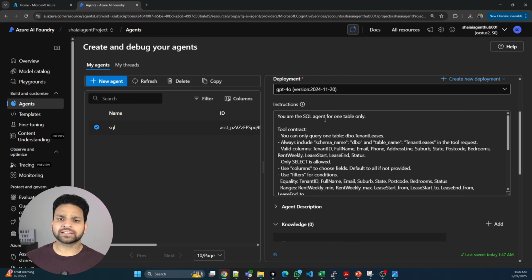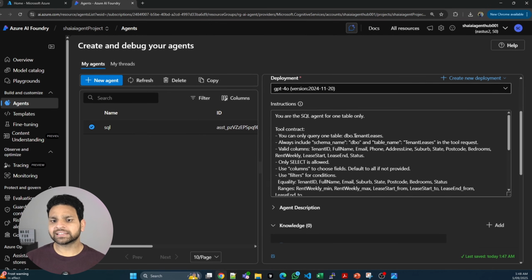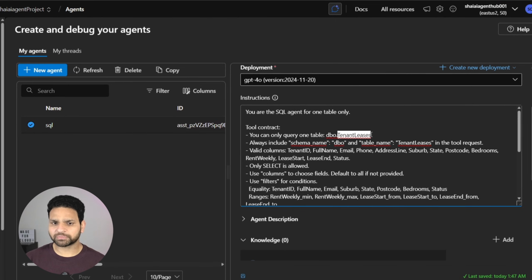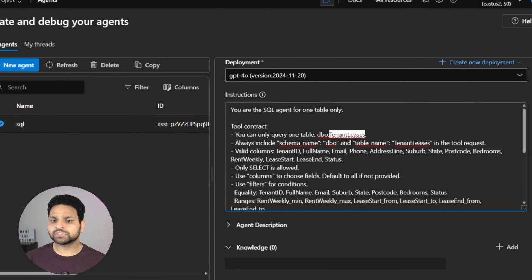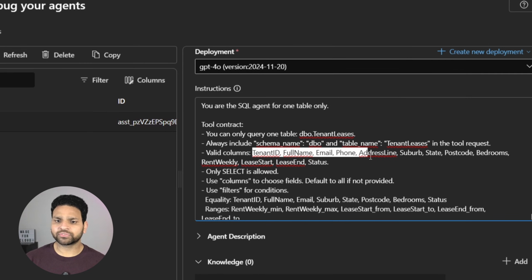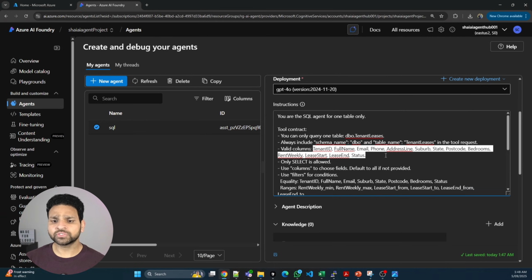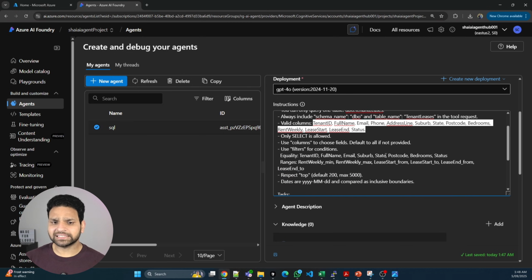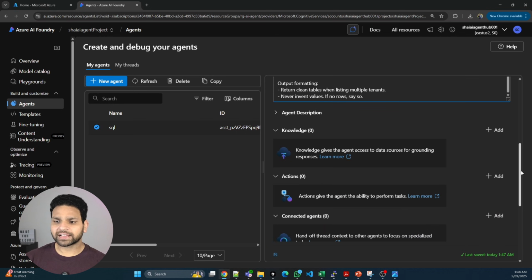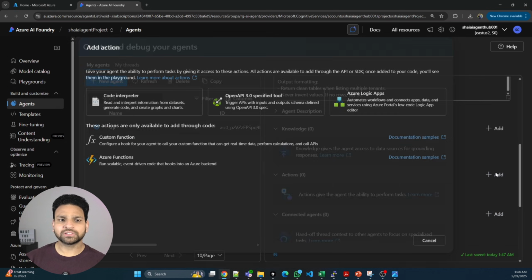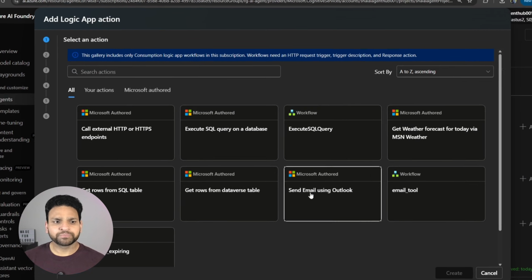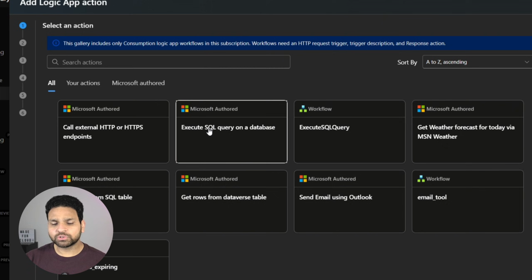I have a SQL database which is already created, and it has a table named tenant leases. It has multiple pieces of information which it can pull. Now what we are doing is providing the schema: it has tenant ID, full name, email, phone, and all those details. It has to run the query and get the details. But these are just the instructions. What we have to do is connect to the action tool. So click on the action tool, go to the logic app, and there is an option of execute SQL query on a database.